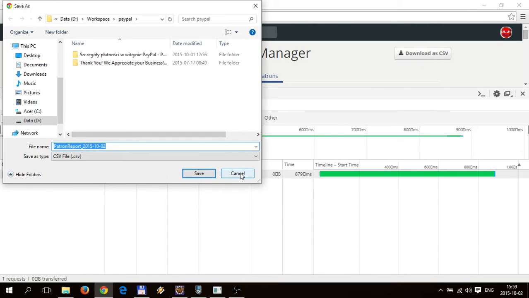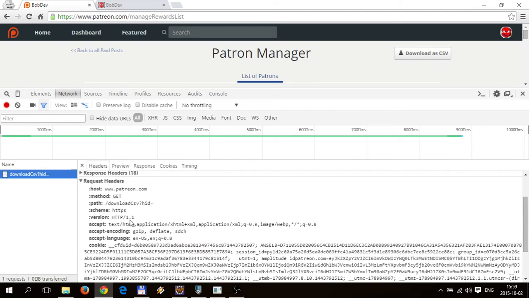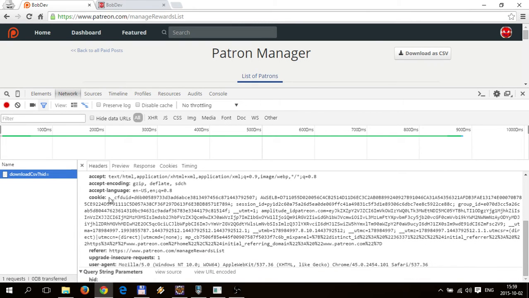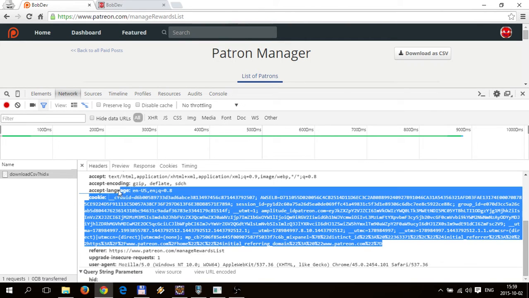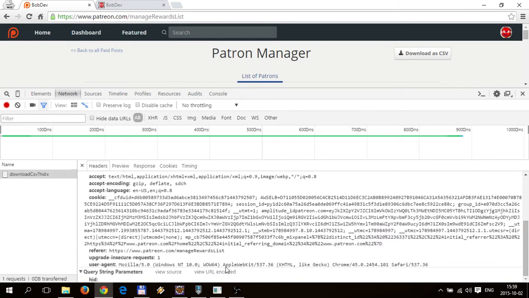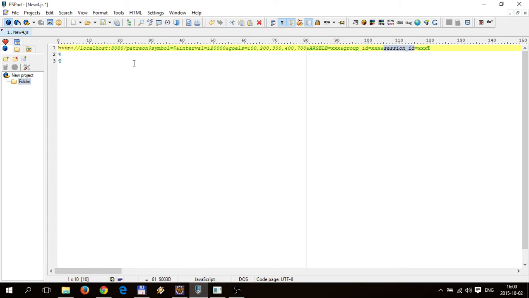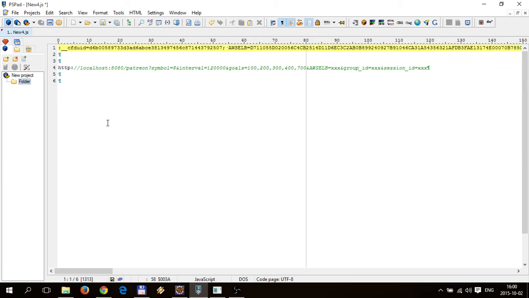Okay, you can cancel this window. And what we have is the request that was made, and we need to copy the cookies from here. So you can click on the name of the request, you can find cookies and copy all that. Okay. And in your favorite text editor you will paste it. And now we need to search for those three cookies.